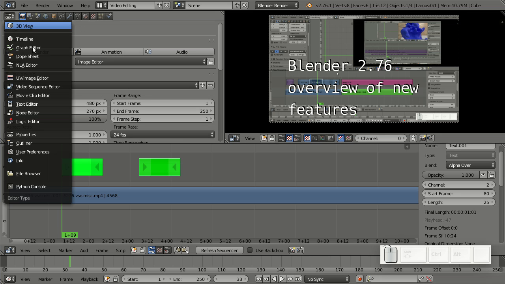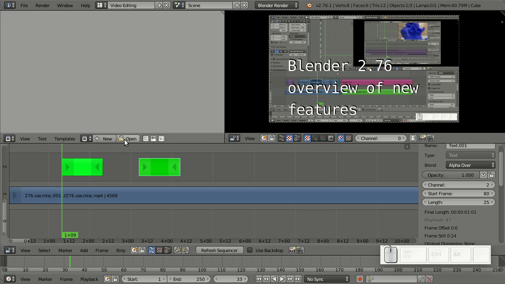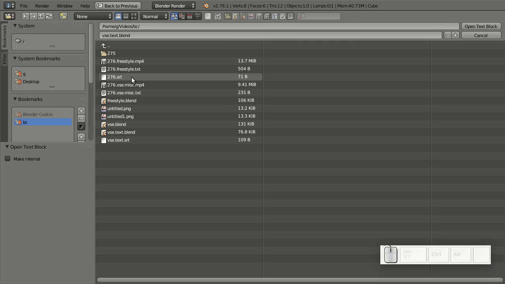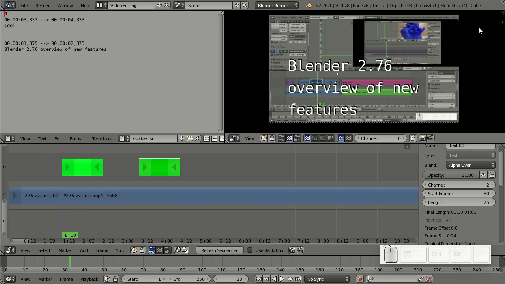And now if I open a text editor, then you should see that, where is it? Yeah, vsetext.srt, that we have an SRT file and it's complete including the timing. So pretty cool. So now you can officially use Blender as a subtitling tool.